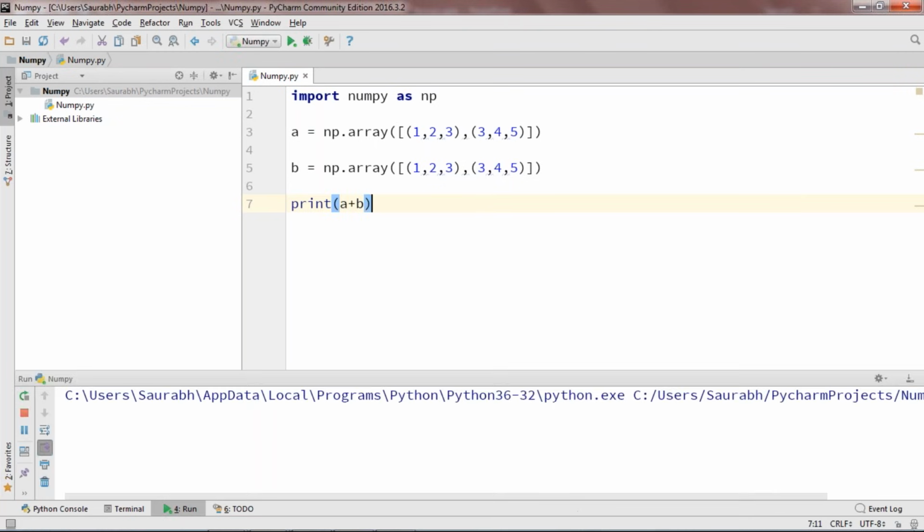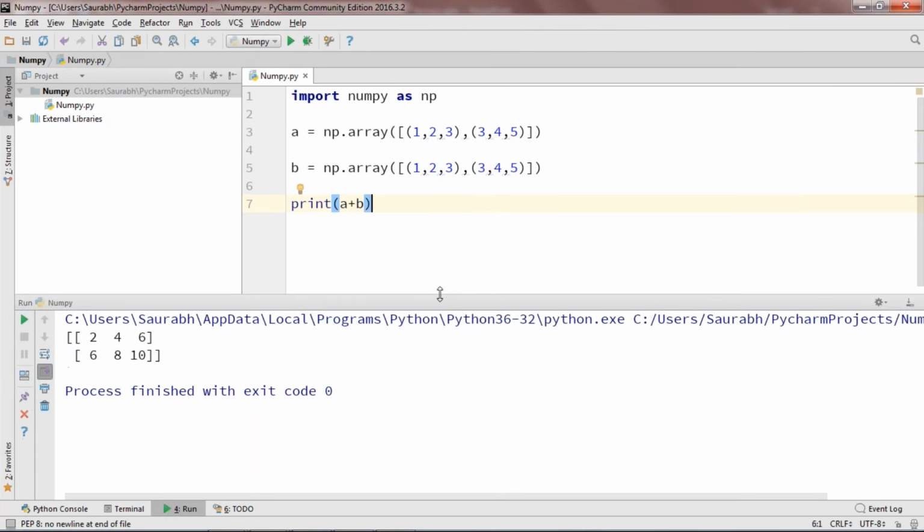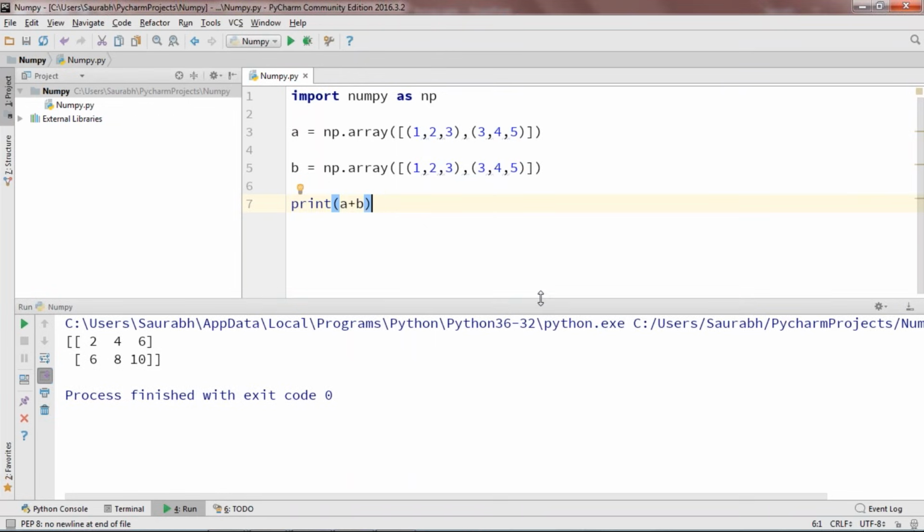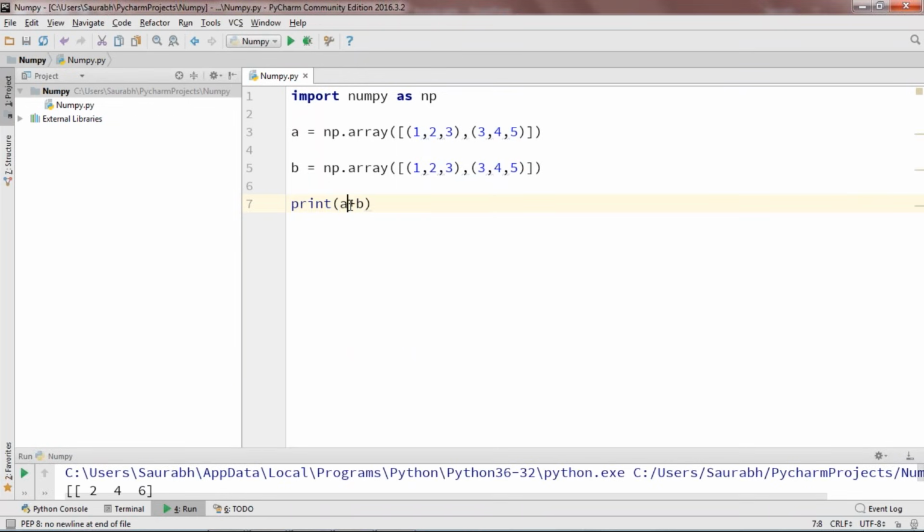Go ahead and execute this and you'll see that element-wise addition has happened. 1 plus 1 is 2, 2 plus 2 is 4, 3 plus 3 is 6. Similarly, 3 plus 3 is 6, then 4 plus 4 is 8, 5 plus 5 is 10. Alright, so this is how you can perform addition.